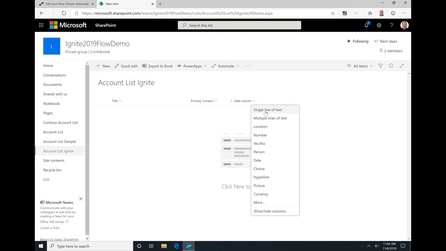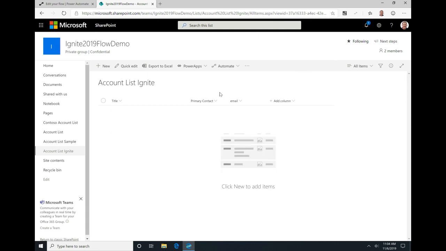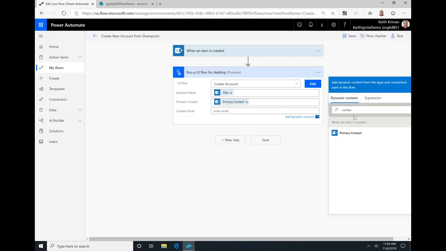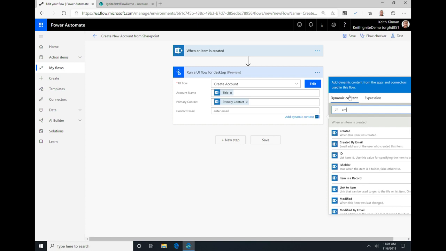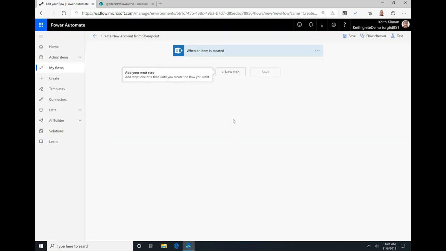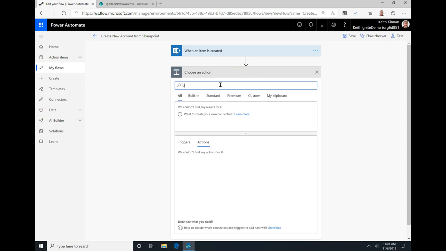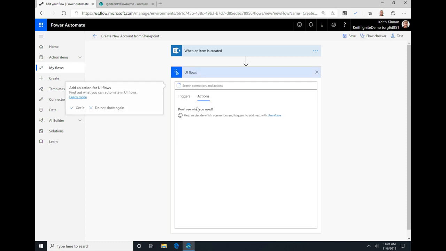Let's go ahead and add a column to my SharePoint list. I'm going to add email. I'm going to save it. Okay. So now there's a column called email. Let's go back here and see if I can wire this up now. Okay, apologize. Let me go ahead and create the SharePoint flow again. New item is created. I'm going to run the UI flow again.